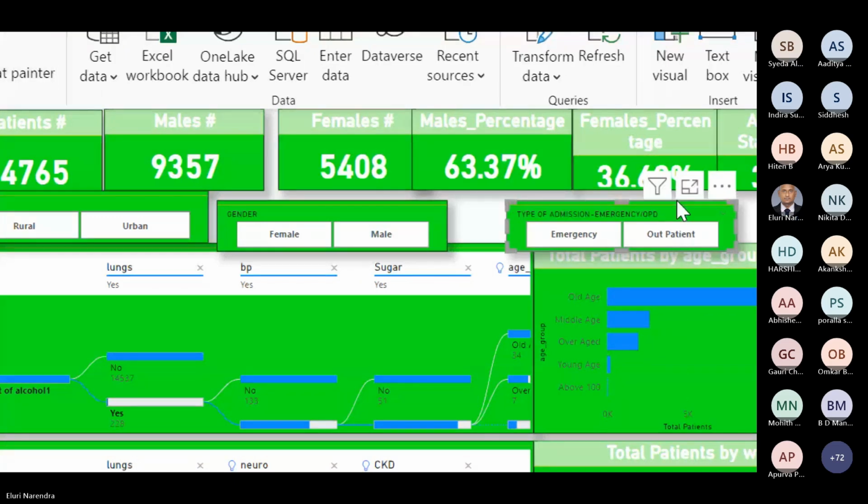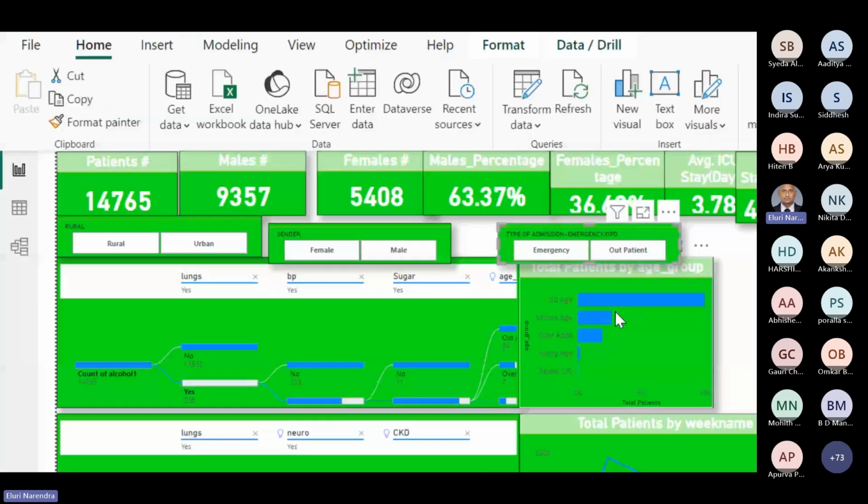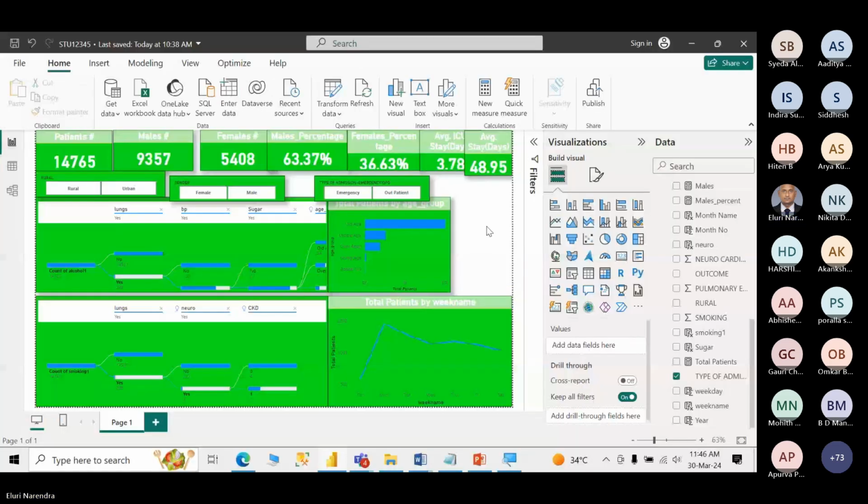Done. Now if you see the project, it is looking like this. All of you click on the white space, and all the visuals are pasted. This is how it is looking. Now I need to resize for a better look. I'm selecting this stacked bar chart and increasing the size.